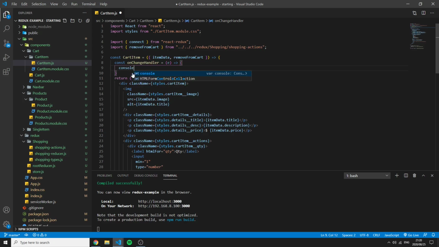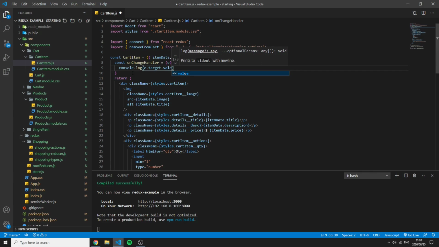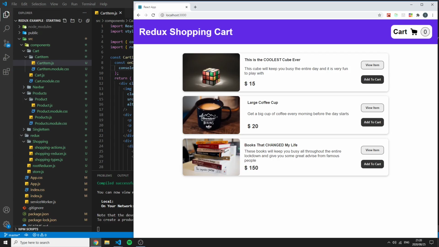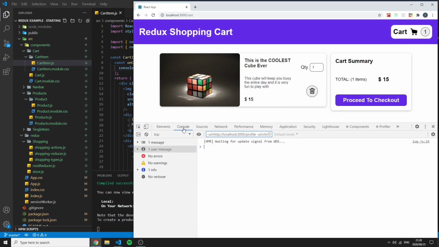So if I were to console.log e.target.value and go back to our application and see what it logs out to me, if I were to add something to the cart, open my DevTools, go to the console, clear everything out here, and I were to change something here and set it to 2, I can see that is updating. So if I set it to 10, it is updating.